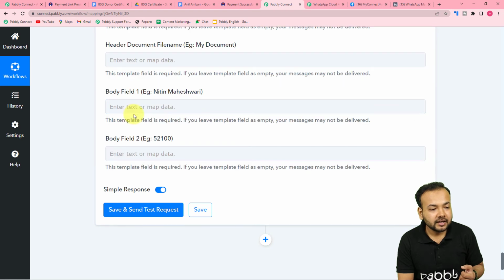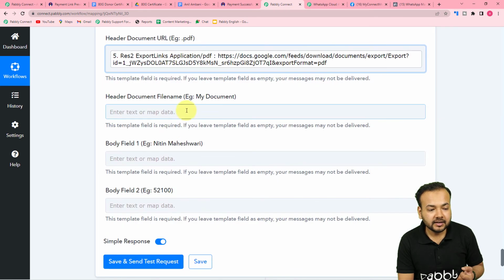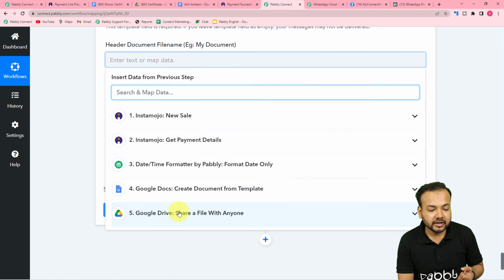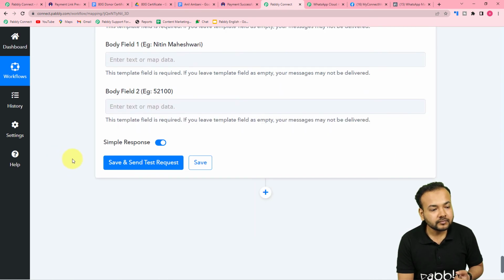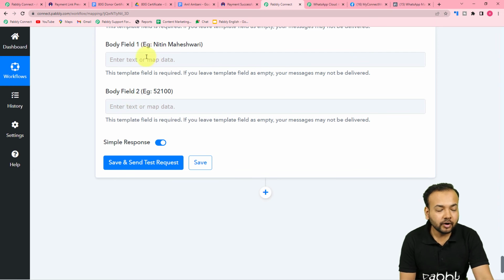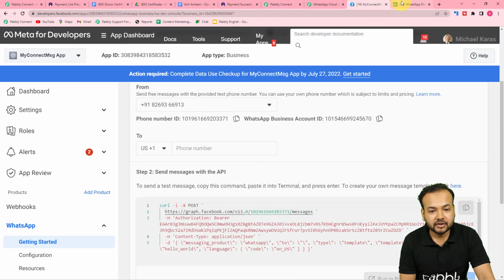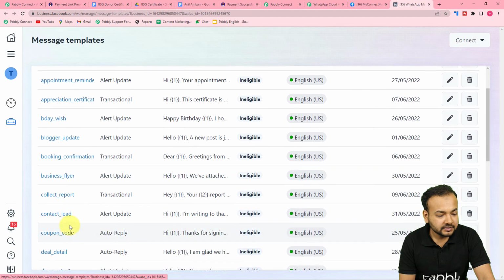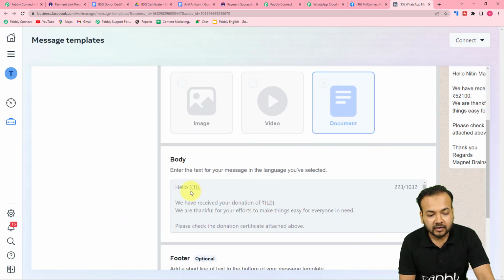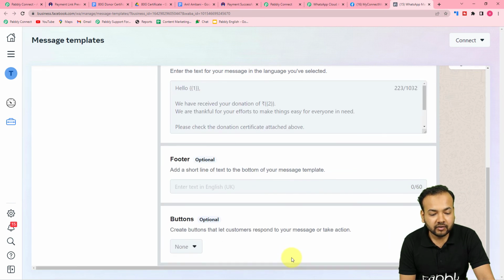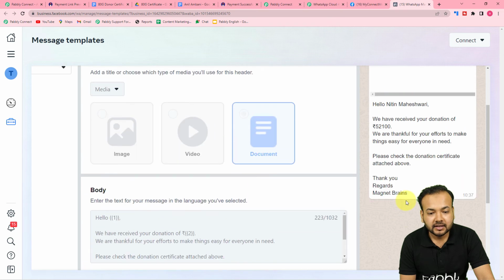Okay, like this. And now it is asking for the name of the file. So you can give a name from the Google Drive step. The name is here. Now it is asking for the two body fields. So let me show you my template, and in the template you can see I have this variable tag 1 and 2, and in place of these tags, I want to place the name of my customer or the person who has donated and the amount of donation.